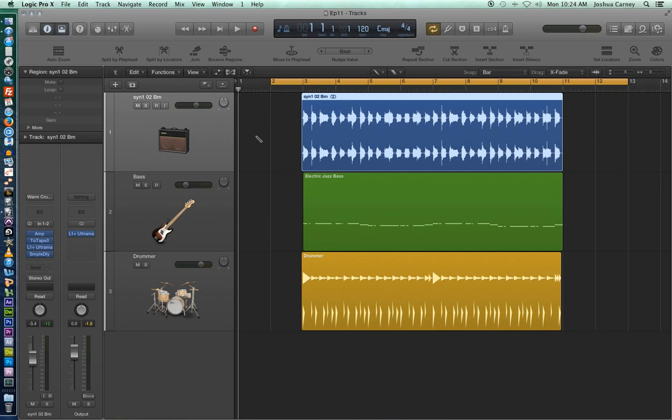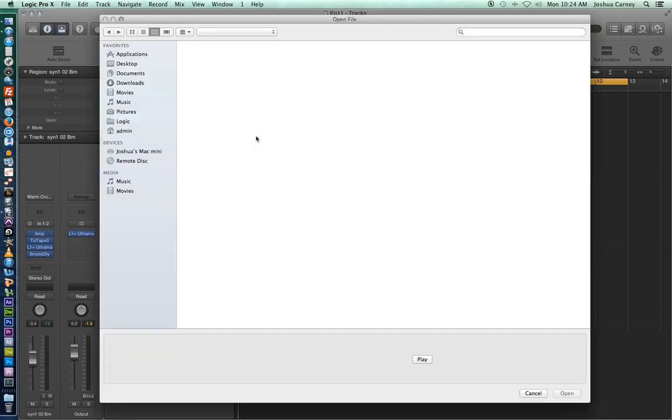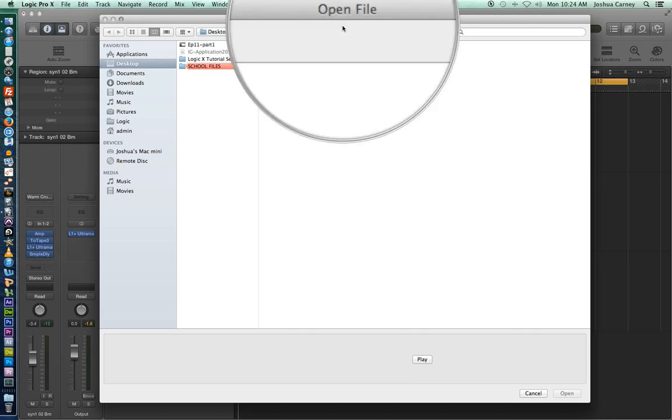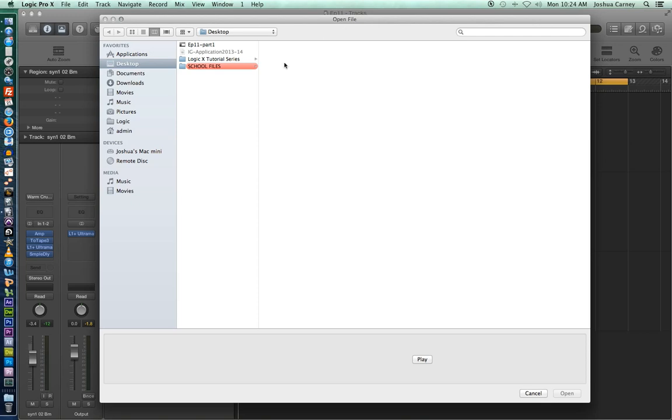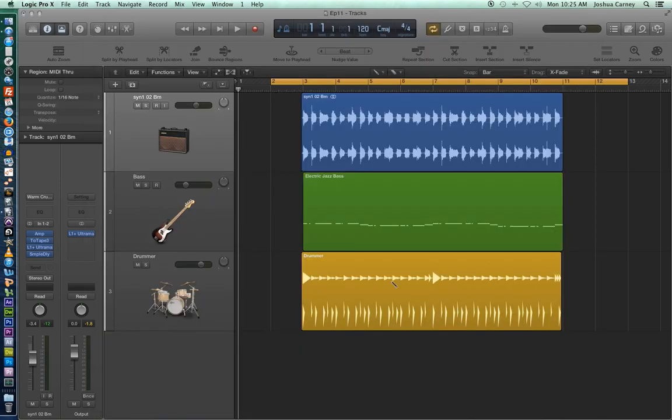The Pencil tool has basically 3 main functions. The first function is that if you click on an empty area of an audio track, it opens up the Open File dialog, which essentially lets you import audio files into your project. In Logic 9, the Pencil tool basically just created a blank audio region on your audio track, so it was basically useless.